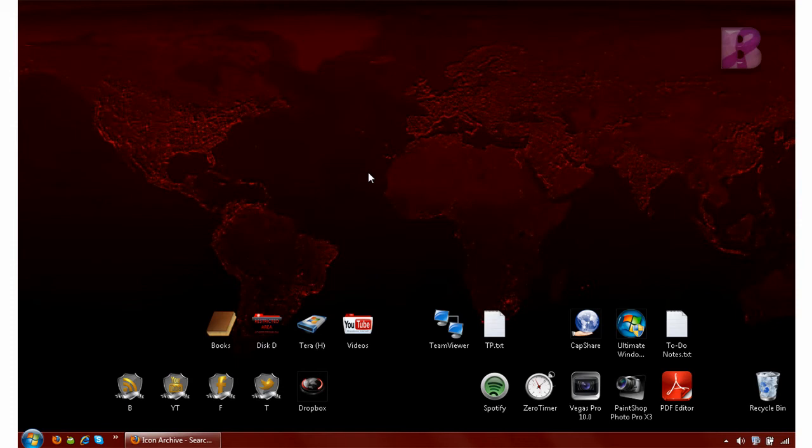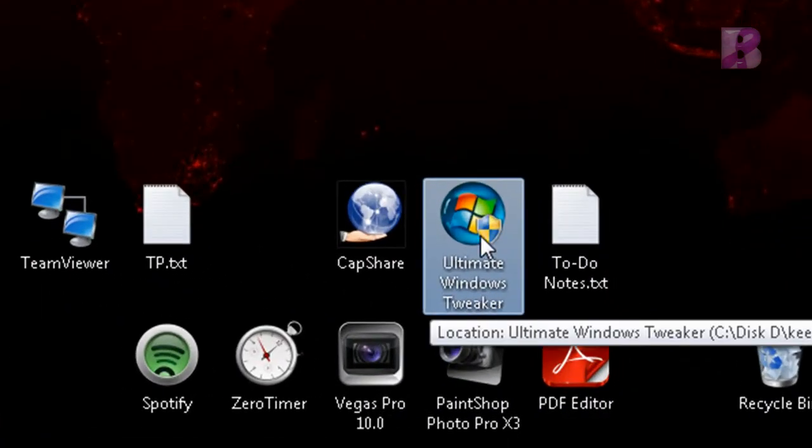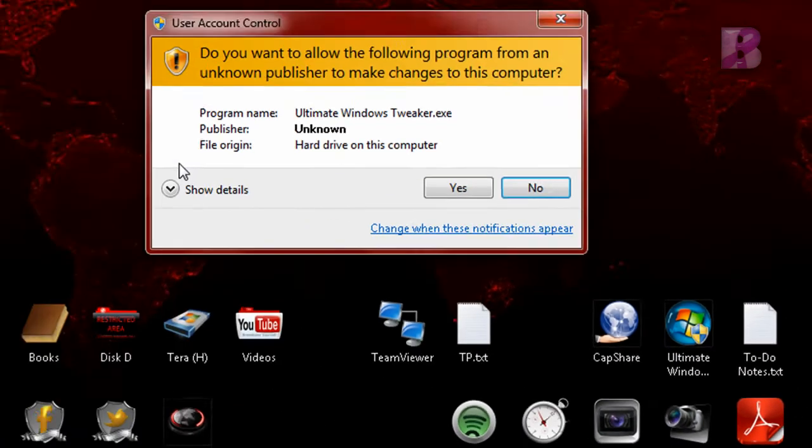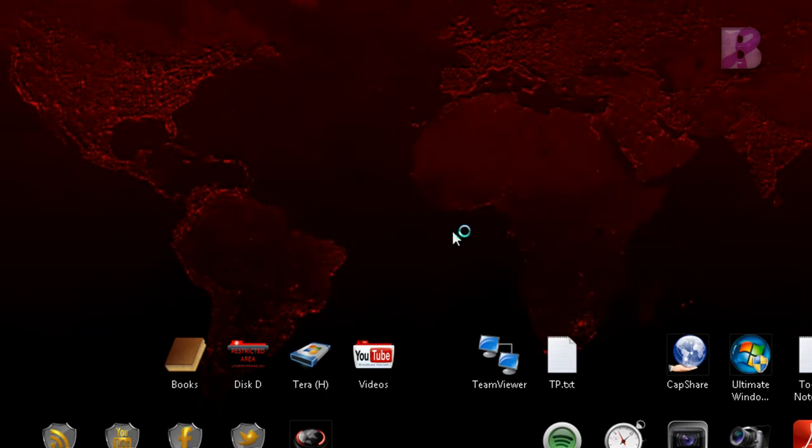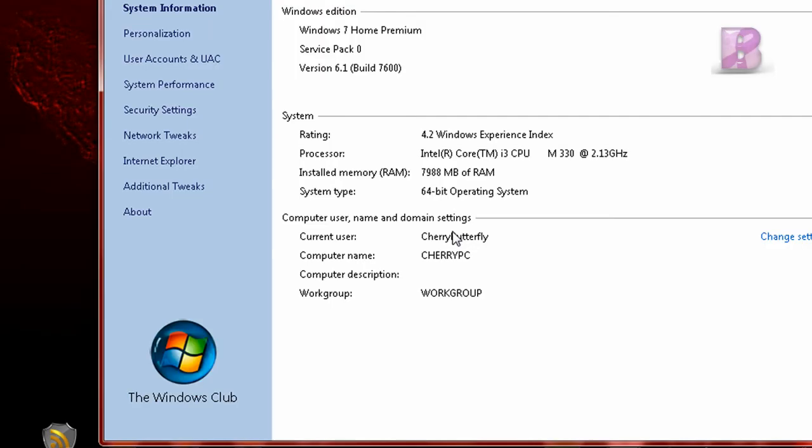So the first thing I'm going to show you is how to remove the little arrows, and I do that with a program you don't have to install. It's totally portable, and it's called Windows Ultimate Tweaker. There will be a link to this in the description below. It has a lot of options, and some things you're not even going to want to mess with, so use it at your own risk.